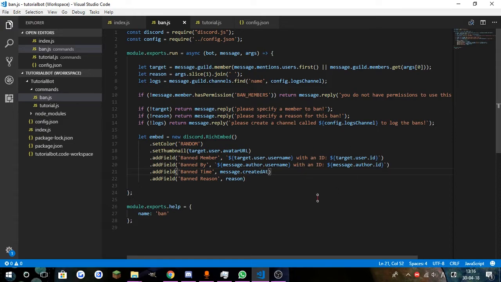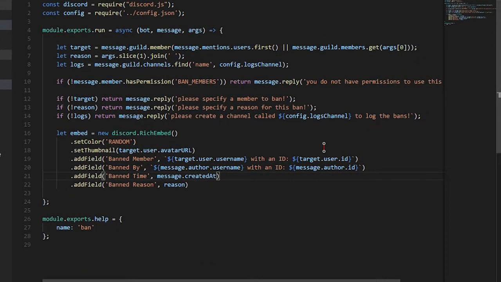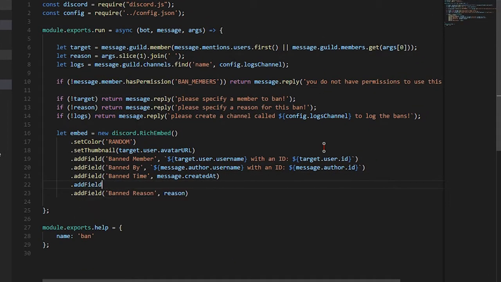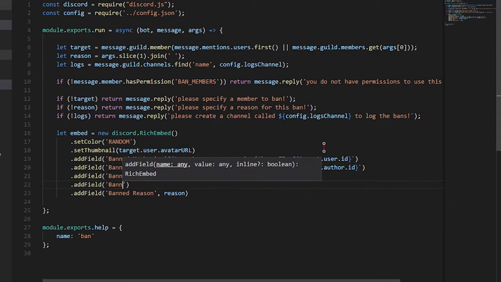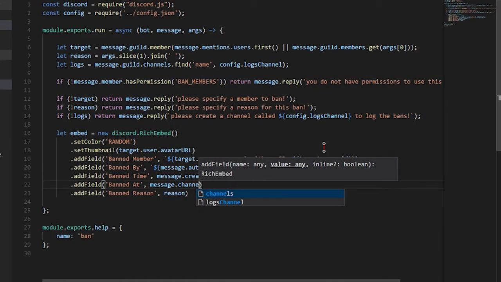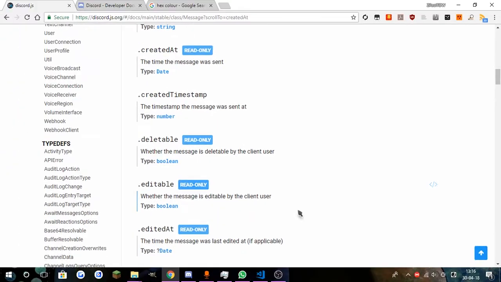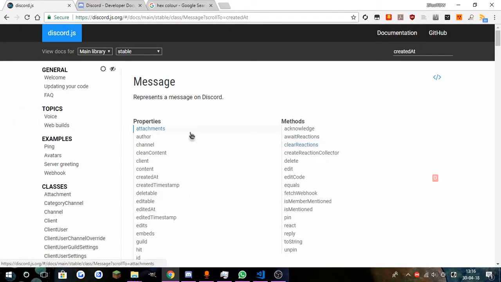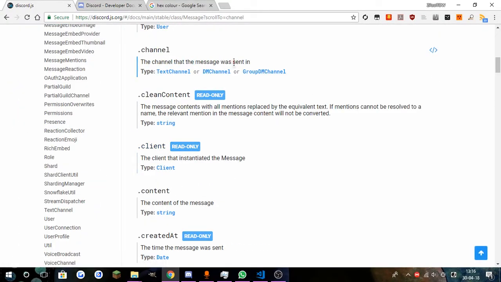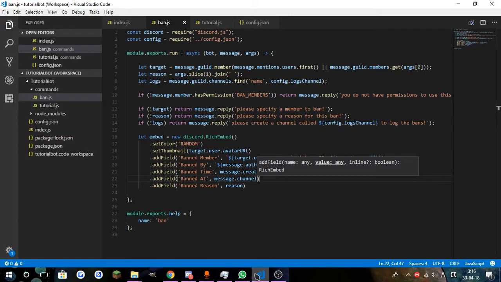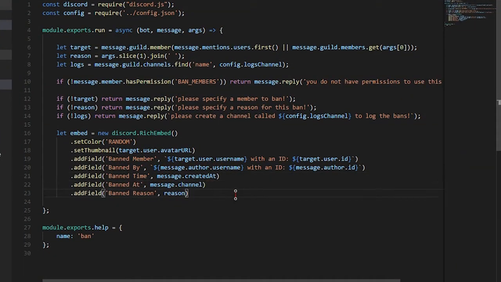So that's that. You can also do another field which is called banned at, so we know which channel he was banned in. So you can do message.channel, and you can find channel here, and it's going to be the channel the message was sent on. And that's pretty much it. The last thing we're going to do is set the footer.